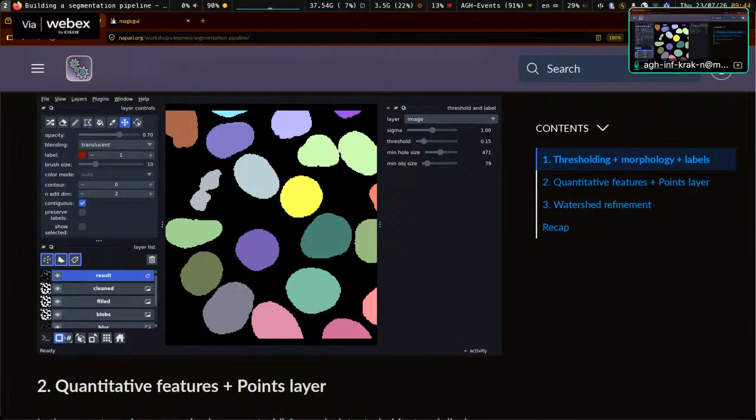So I assume there's also some way to get the widget programmatically, and if you want it to be something other than a tab, put it wherever you want. Yes, there is a way to get the widget programmatically, like a dock widget that was added. I don't remember right now where it is. I think it's viewer.window.dockWidgets or something like that.